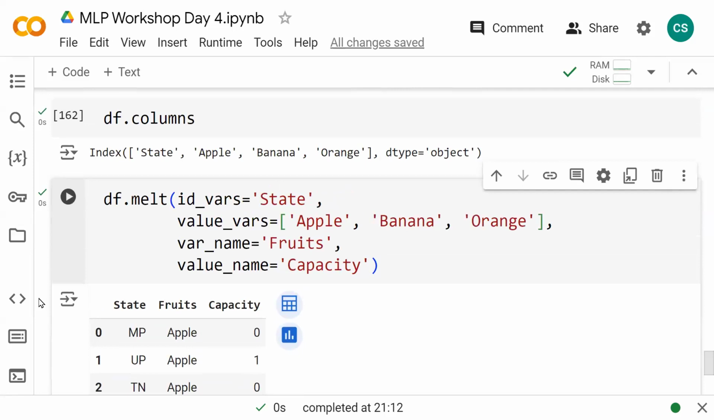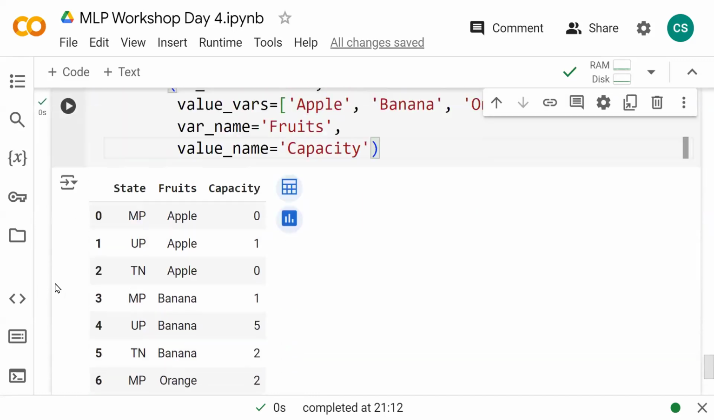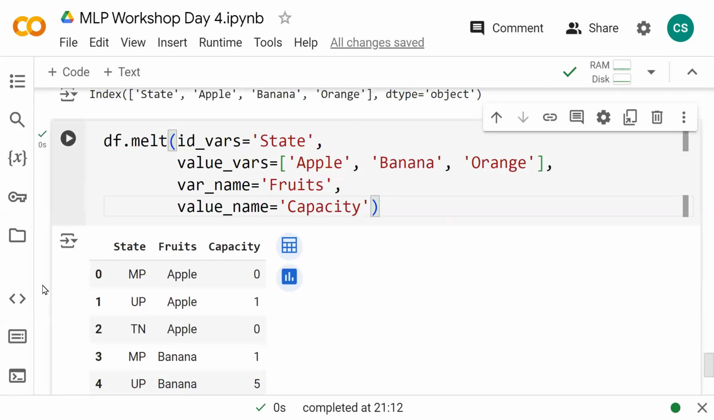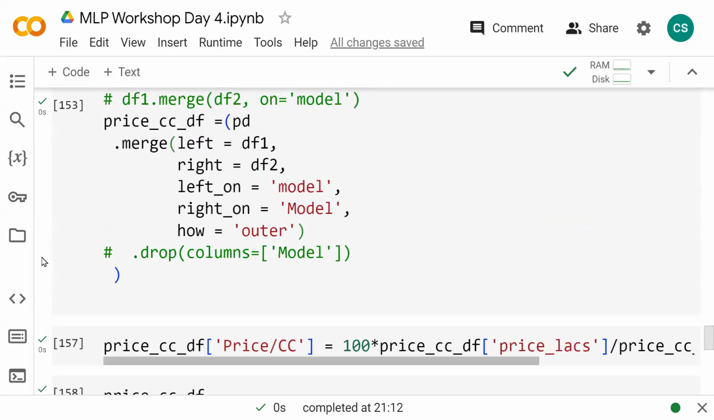So what do we gain by this? Well, it is the need of the problem. In case you want to do something like this, it's an option which is available. So you need to melt. So let's go back to some.